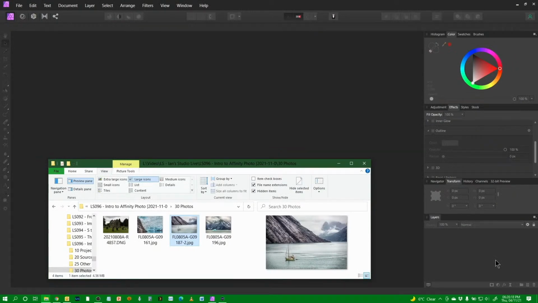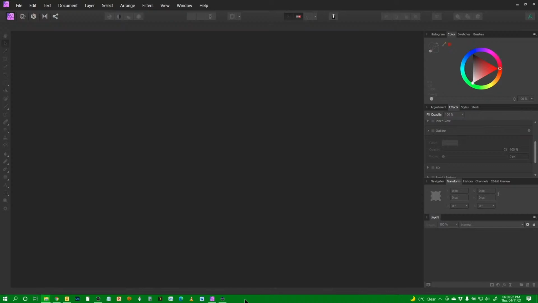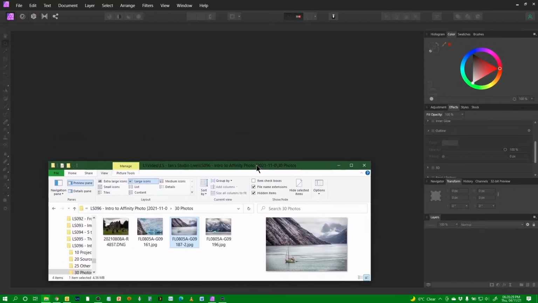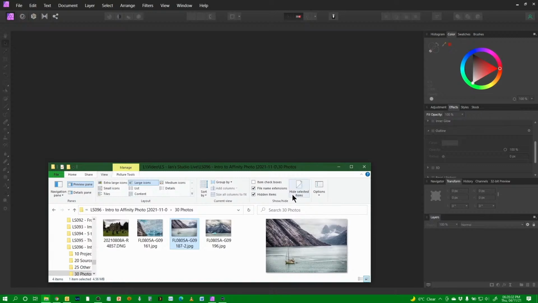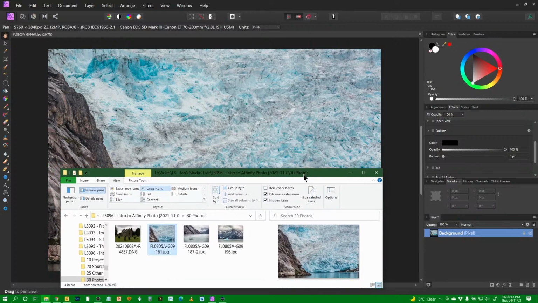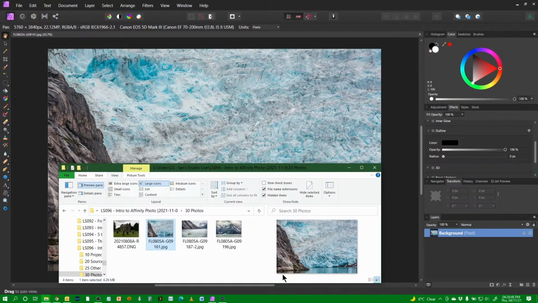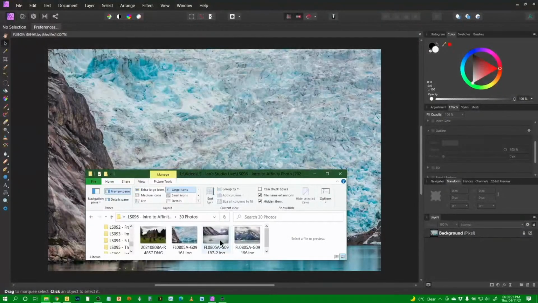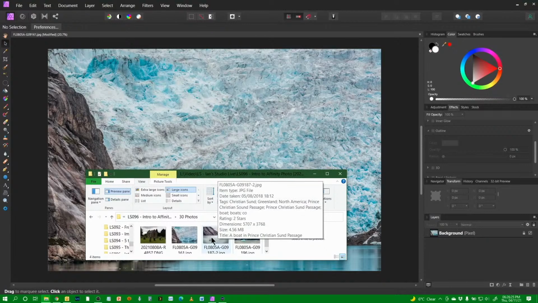So let's go over to Affinity. Here on the screen, I've got an Explorer window with some images in. Affinity itself, I've got nothing on the screen at the moment. So I'm going to want a background image for this, and I'm going to choose this one of the glacier, and I can simply drag that to Affinity and it's on there. Now I'm going to want a second image on there to act as a layer above. So I'm going to put this image of a boat onto here.